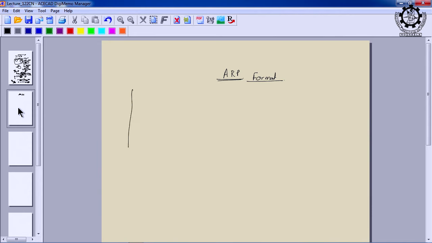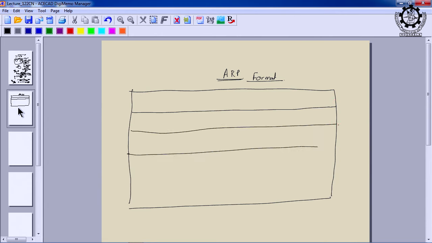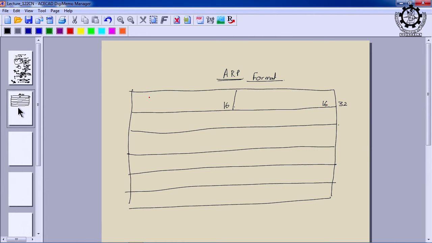how it works. Again, it has 32 bit words, as in the case of your IP datagram. They are all 32 bit words or 4 byte words, you can say. The first one has two fields of 16 bits each. The first field is called the hardware type, the second field being the protocol type, you can say.